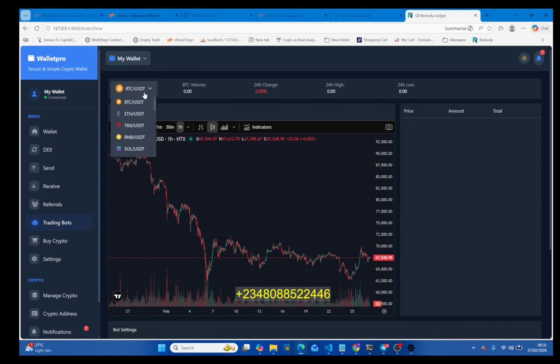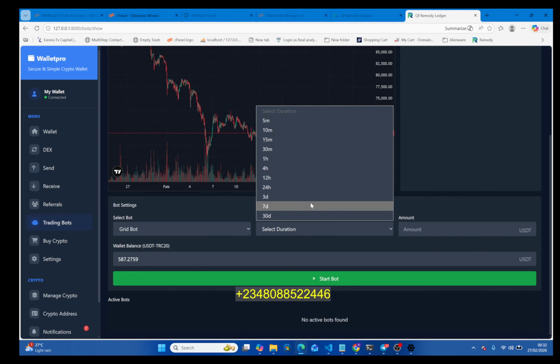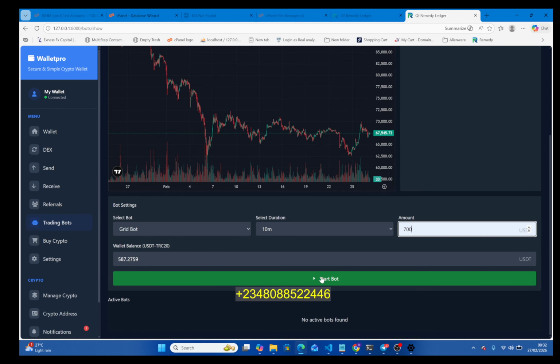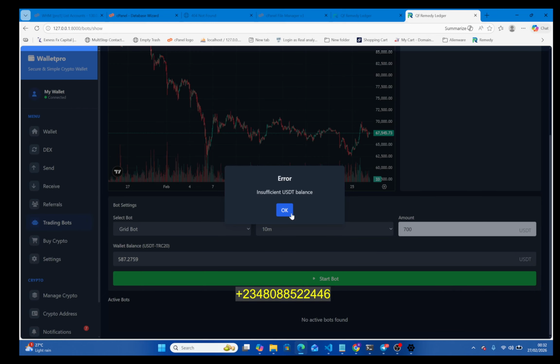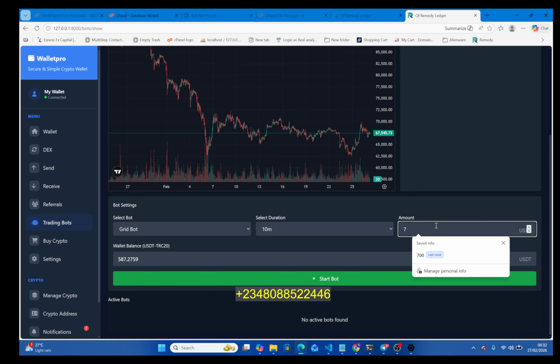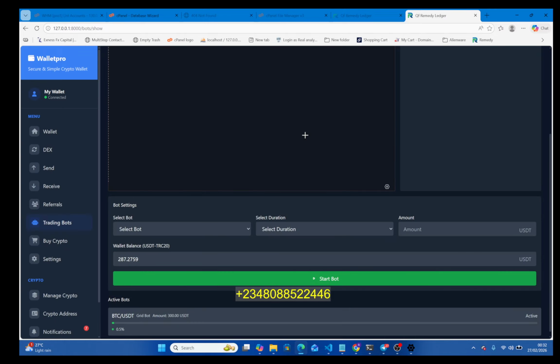Look at that, we have all the crypto assets that we can subscribe to for bot trading. Suppose I choose BTC now, I will choose a bot that I want to trade with, choose the minutes I want, 10 minutes, then choose the amount, then I will go ahead and subscribe. Insufficient USDT. So let's reduce it to, let's say, 200. Okay, sorry, the listing has only 500, so let's reduce it to 300 and subscribe to that bot. We have fully subscribed to this bot.